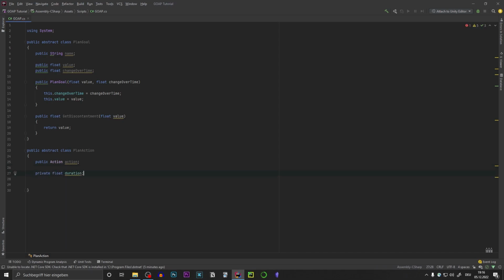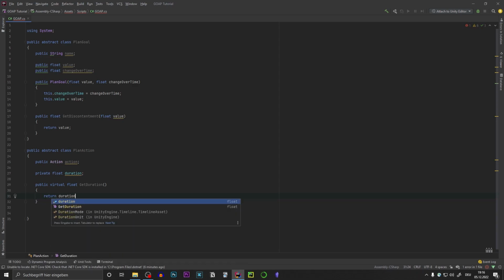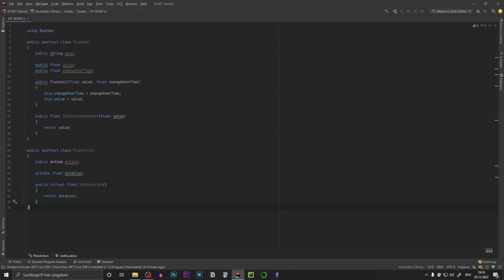Okay, then we also need a duration, which will just be a float, and a method for getting that duration. So public virtual float GetDuration. This will also be a virtual method, so we can change the way it's calculated later. If you didn't want your action representation to be functional, you would basically have to create another class for the representation, which is then later interpreted by a character. And in my opinion, this just makes it unnecessarily complicated, so just stick with the functional approach.